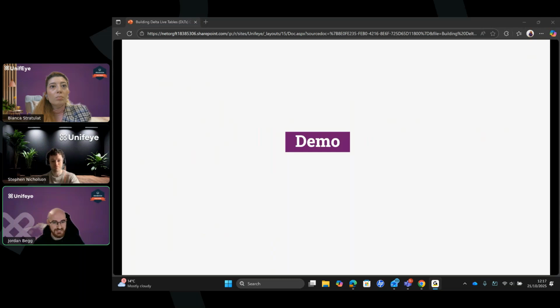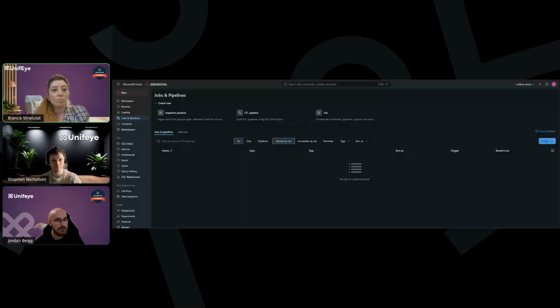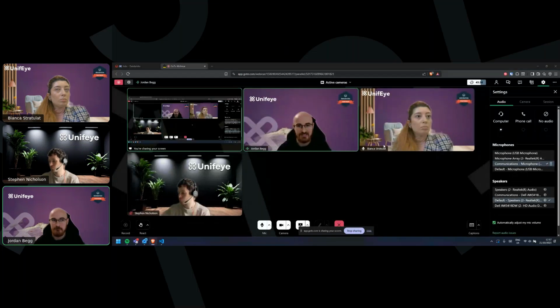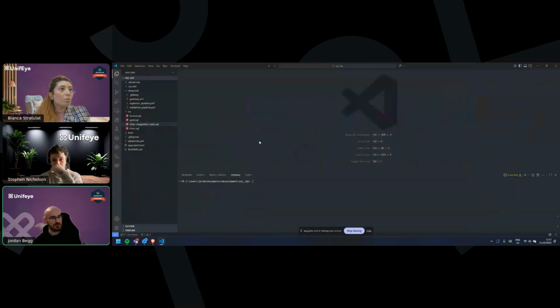Brilliant. Thank you, Stephen. Yeah, I'll present the demo. I just need to share my screen. Let's see. Okay. Would you mind trying this again? Can I share my whole screen? Share something else. Window. Entire screen. Okay, here we go. Yep. Can you see my screen? It's just VS Code right now. It's empty. Yes. Okay, brilliant.